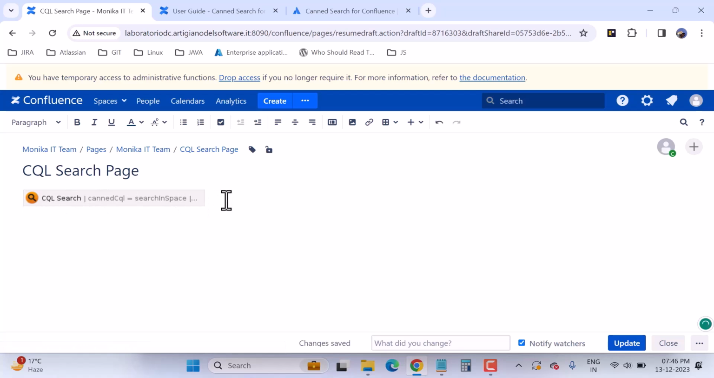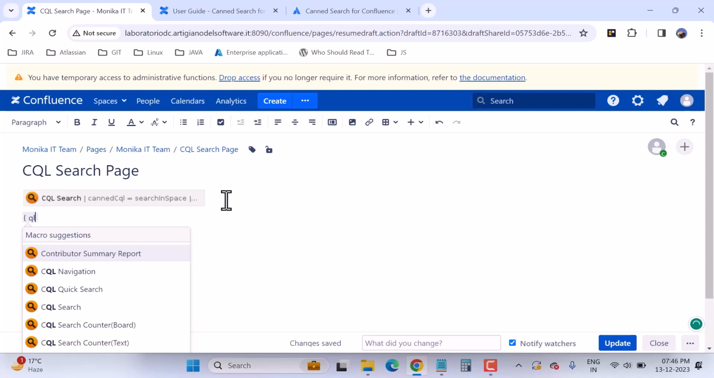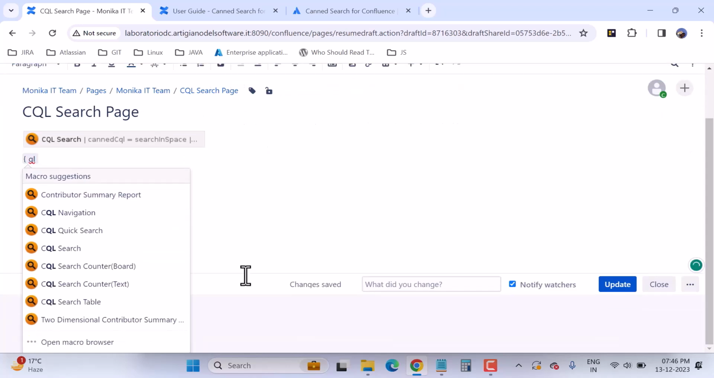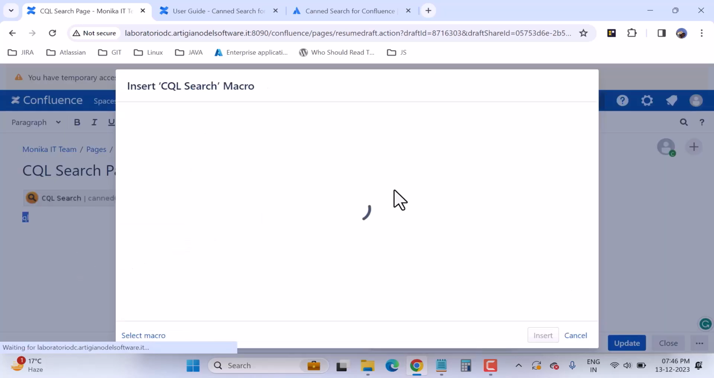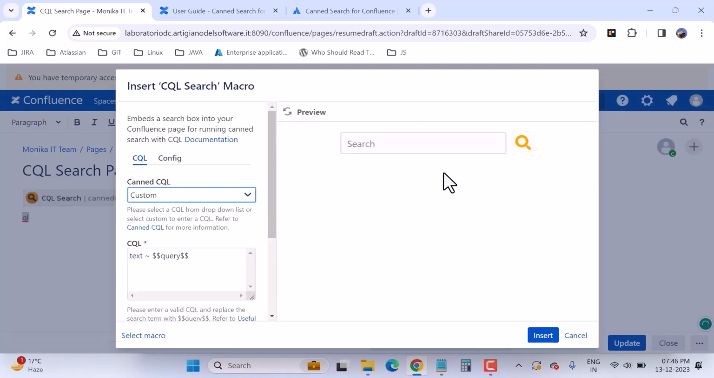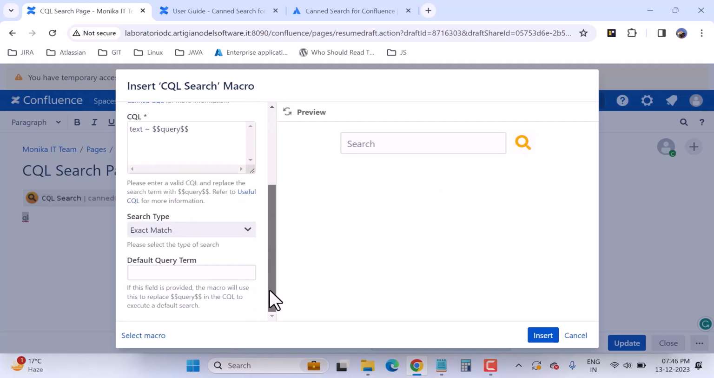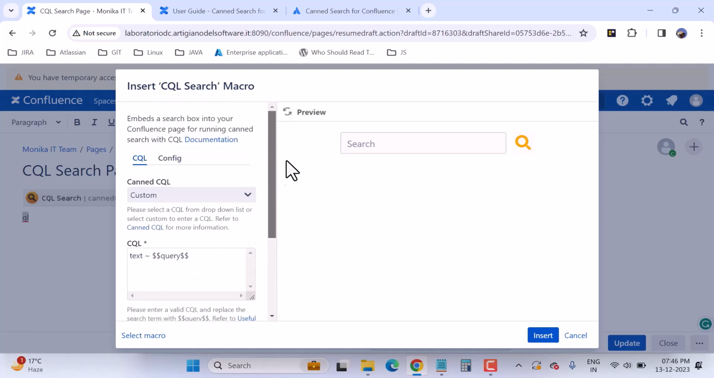But if you are adding this macro for the first time, then you start with the curly bracket and then you can type SQL, and here you can see a complete list of the macros that come from the Canned Search for Confluence app. I'm using this SQL search. I will click here and it will open a settings box where you can write down your SQL, and there are other settings as well, like you can choose the search type, whether you want exact match, starts with or contains, and you have a default term query as well.